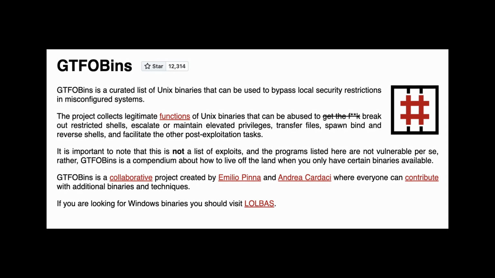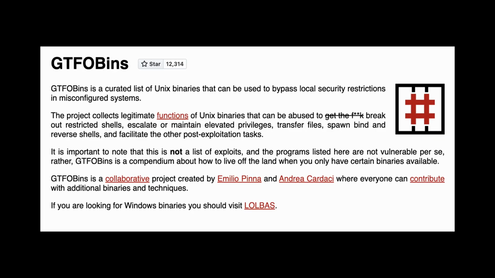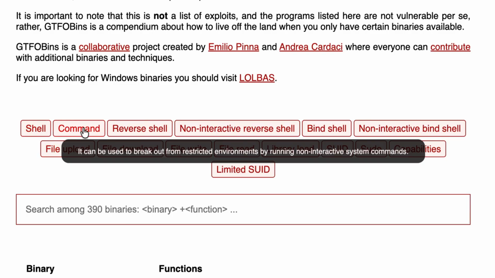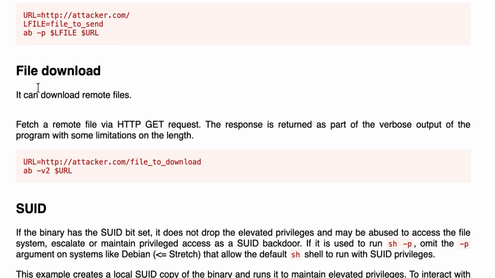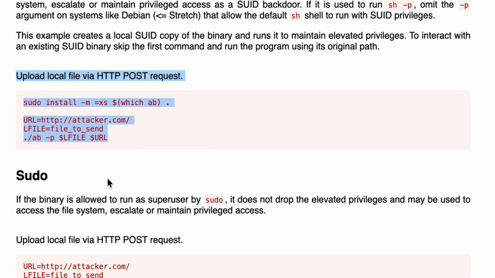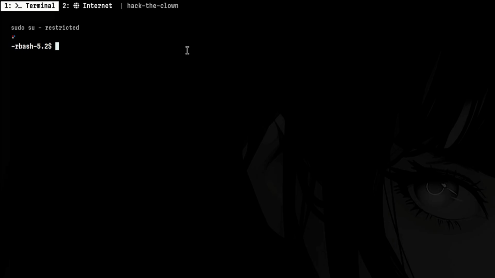GTFOBins is a popular curated list of techniques for various Linux binaries. This is where you will see the different methods, flags, program parameters, or steps in order to achieve something malicious using various Linux utilities. Living off the land is not only about privilege escalation. It can be anything that will benefit the attacker.